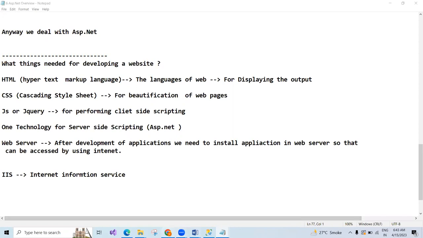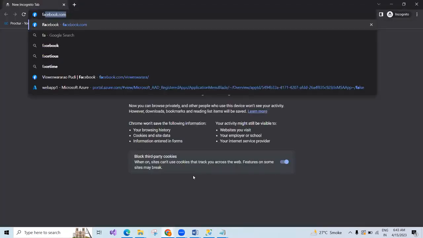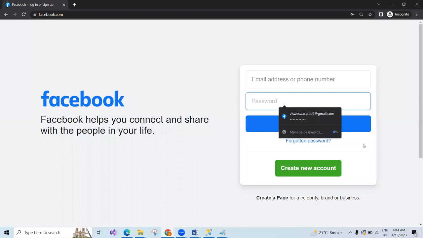So, for example, see, this is the front end application of Facebook. Here you can enter the username and here you can enter the password. So you can do all types of miracles here. So this is what front end is.